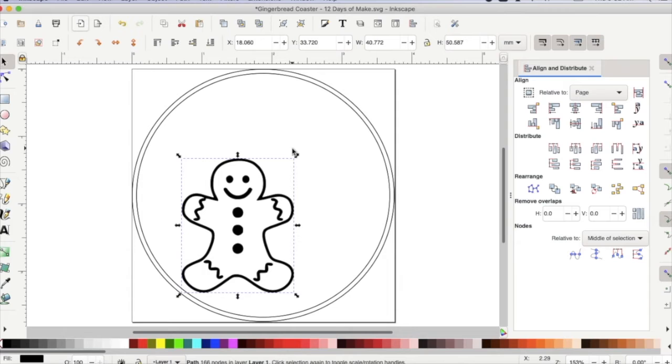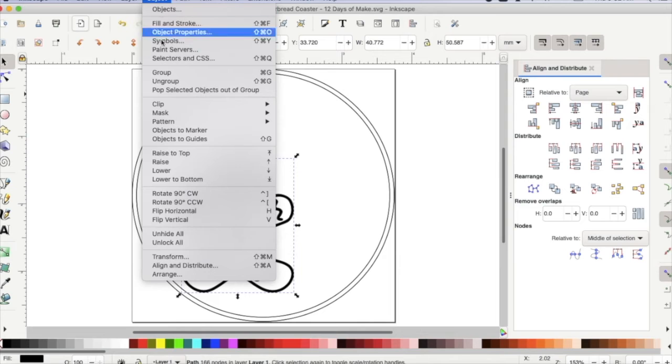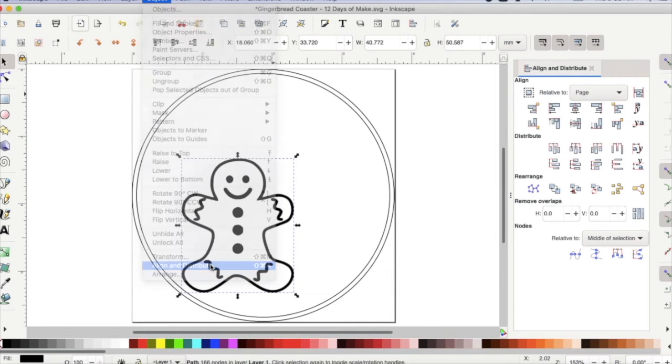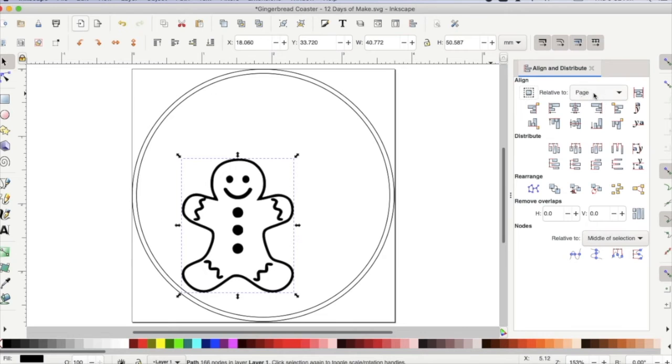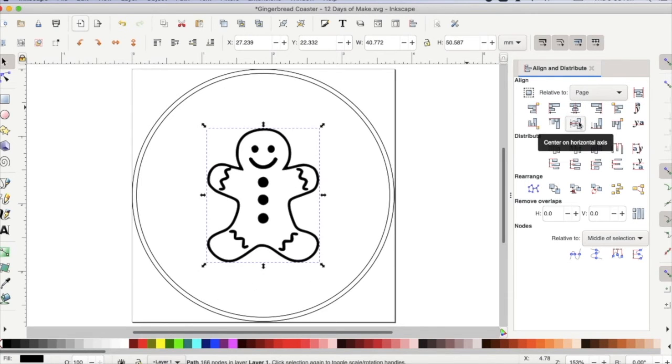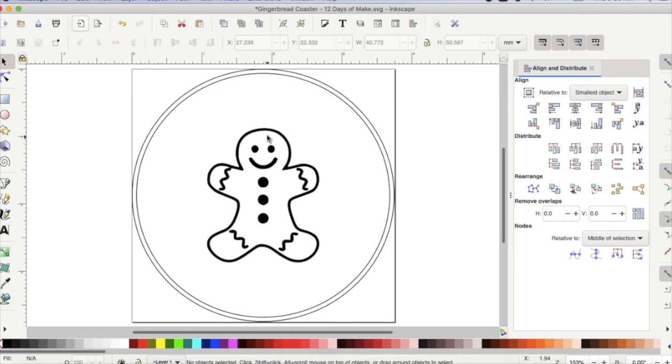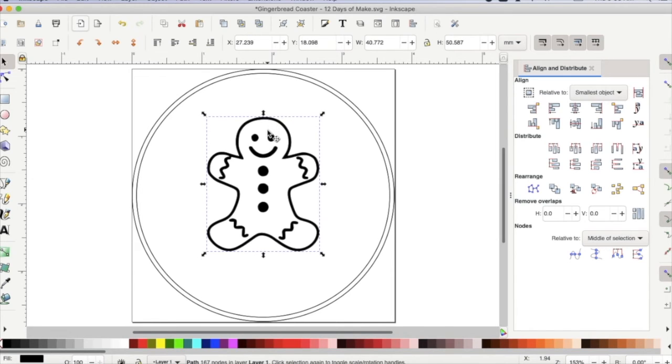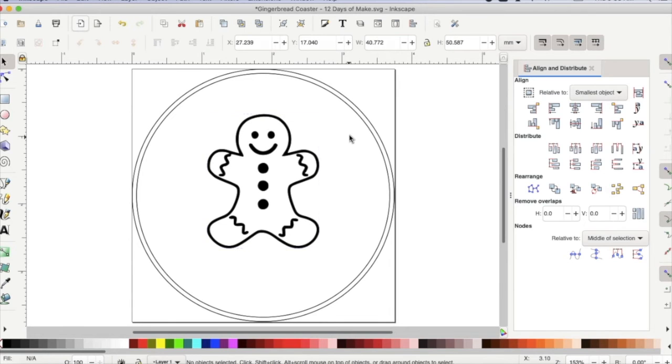So next, let's talk about alignment. Go up to Object, and then click Align and Distribute. And then we are basically going to center it on the page. So we want to align it relative to the page. And then I'm going to click on this center on vertical axis and center on horizontal axis. Because I'm going to put my text at the bottom, I'm going to move this image up slightly more. So I'm just going to click again on the image and then move it up using the up arrow on the keyboard. Okay, I think that looks good.